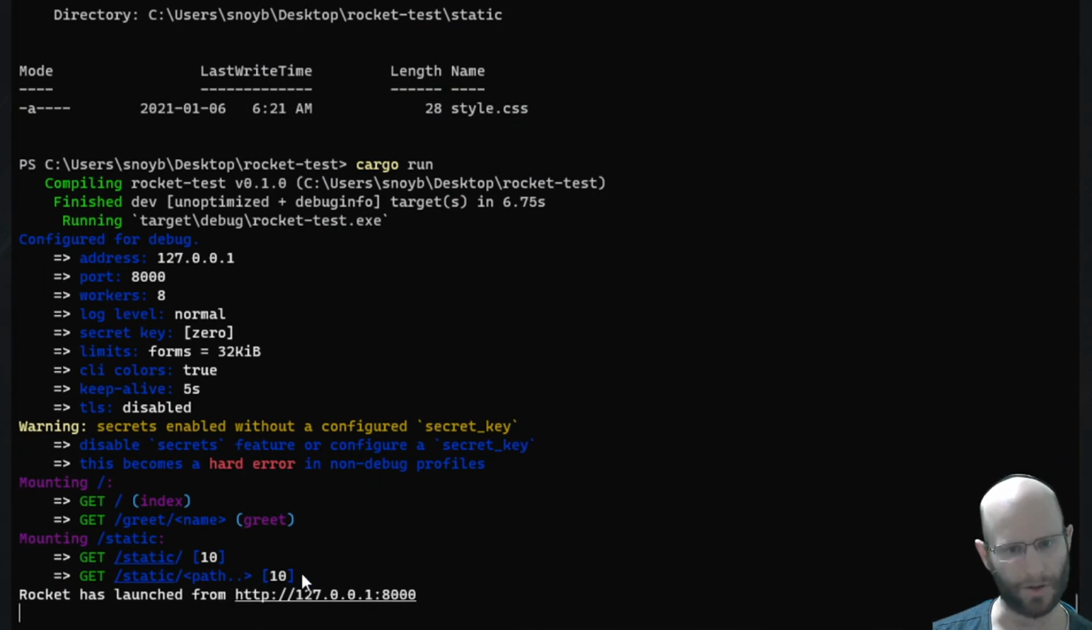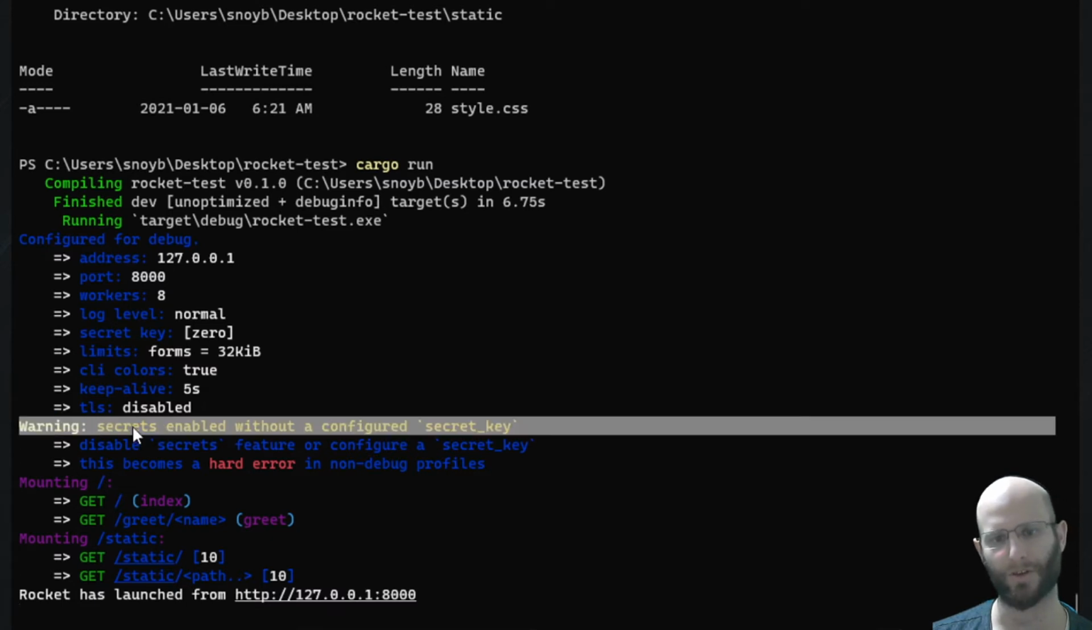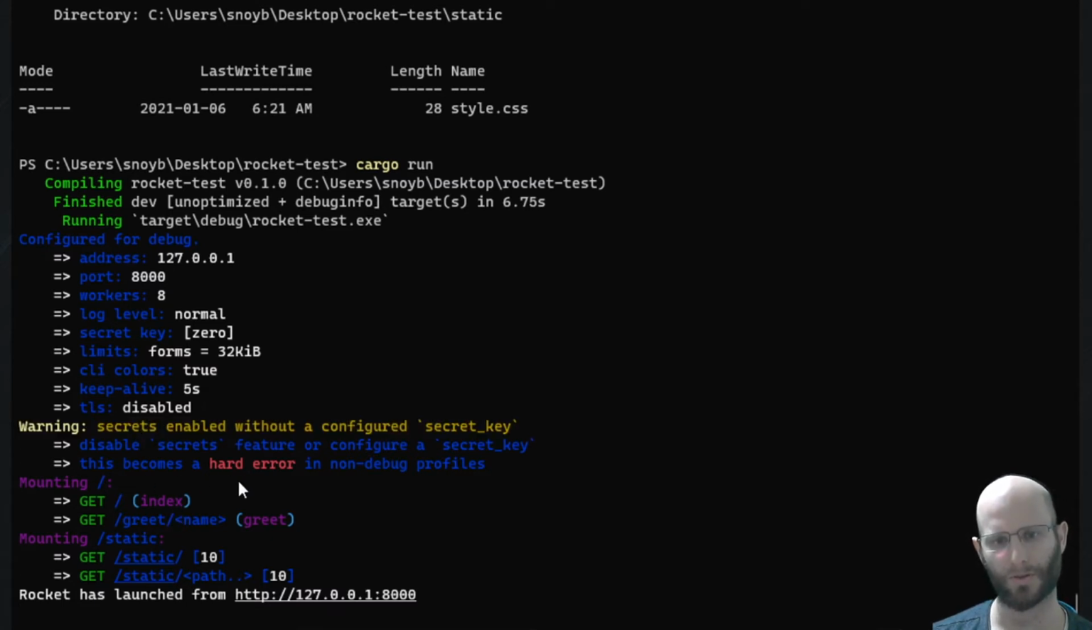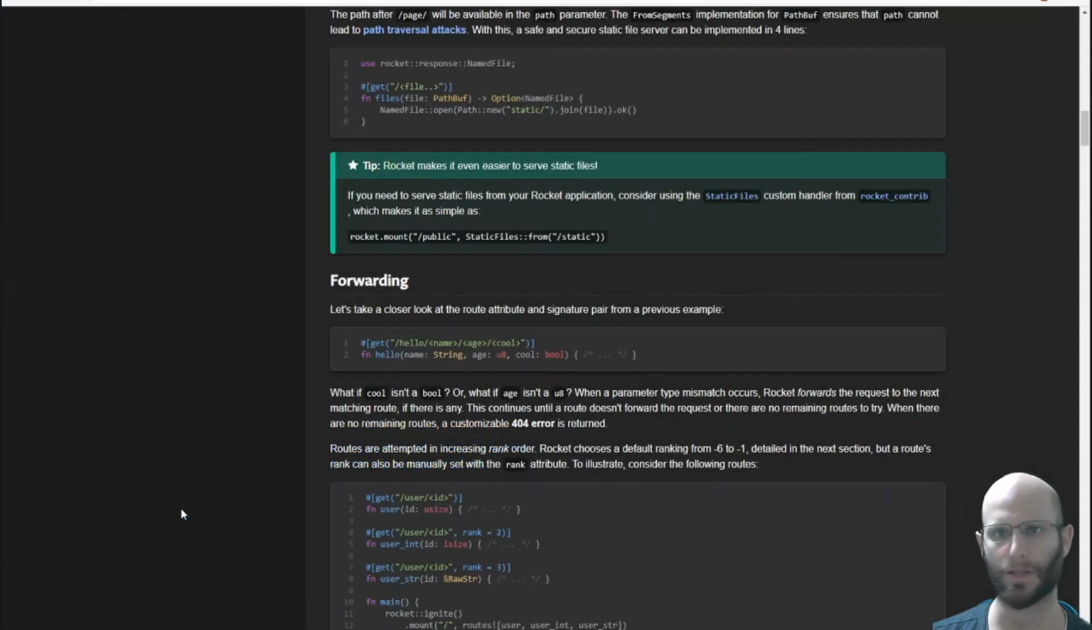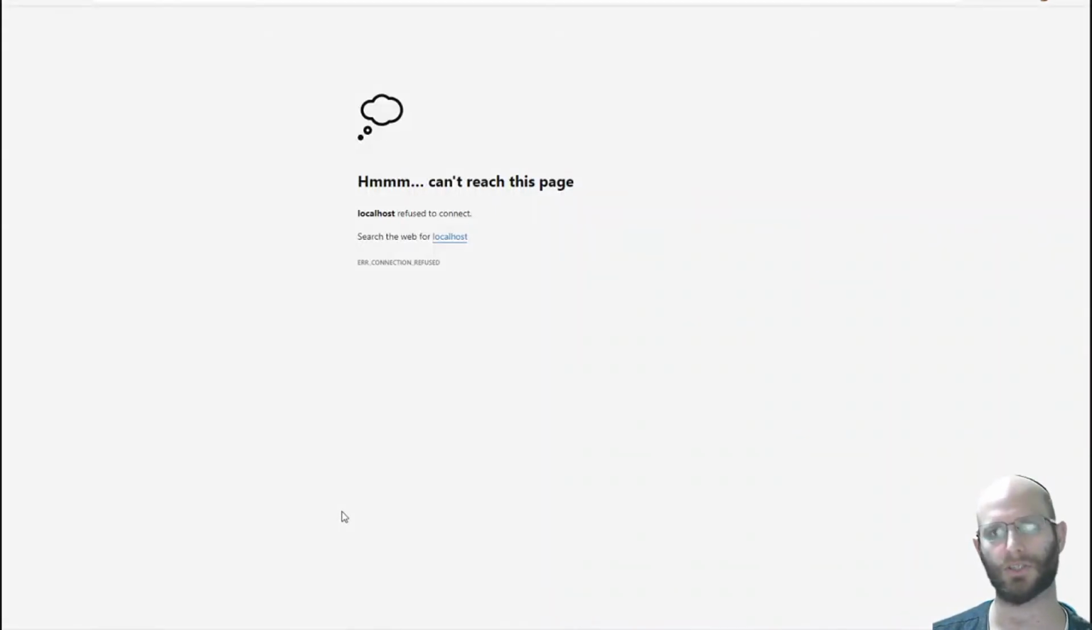So let's check this out. Oh, that's nice. So it's telling me exactly what it's mounted. I like that. Secret's enabled without a configured secret key. Ooh. That looks very interesting. That looks like session variables.